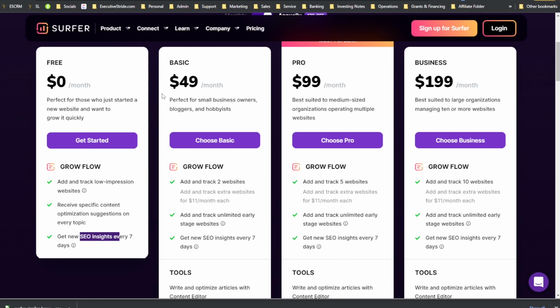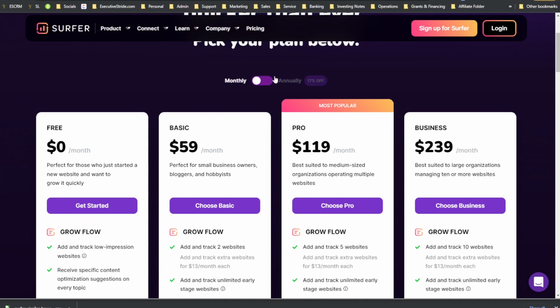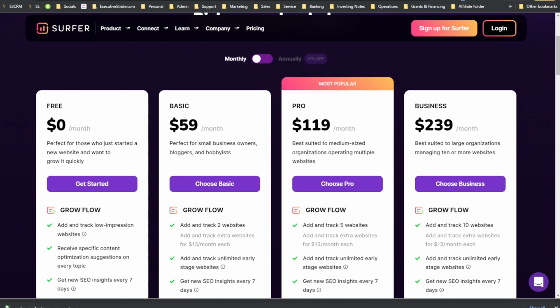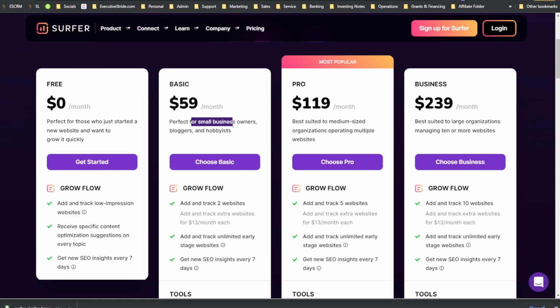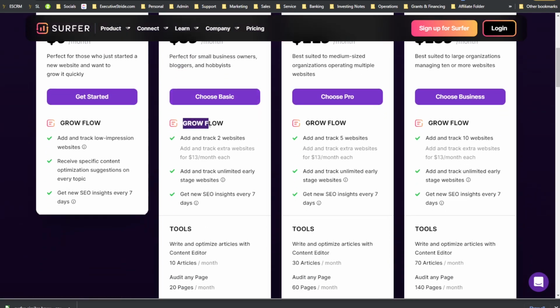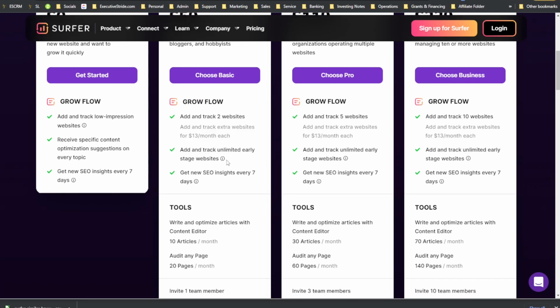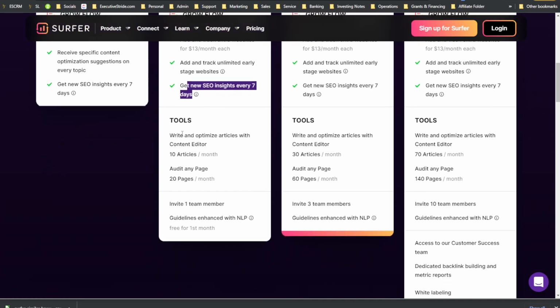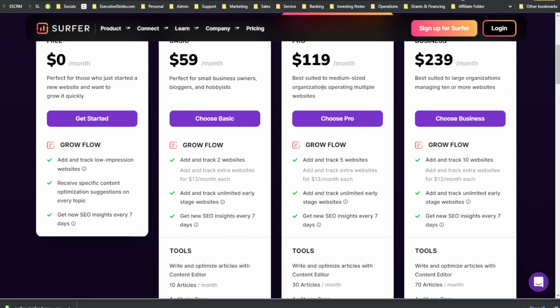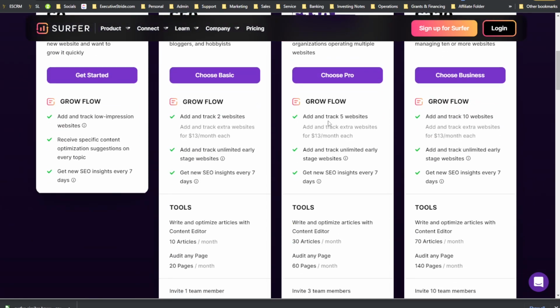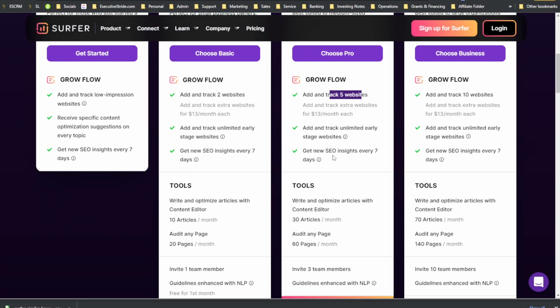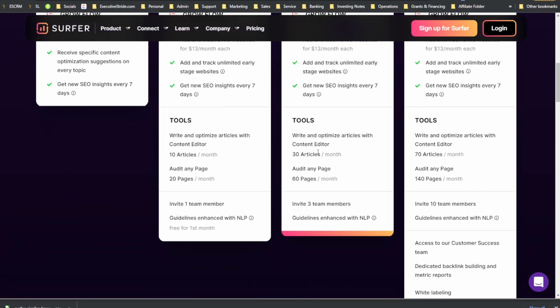So $49 is the starter plan. It's the basic plan. But that's actually the annual price, so let's look at the monthly. It's actually $59, and that's perfect for small business owners, bloggers, and hobbyists. So this is the Grow Flow: add and track 2 websites, add and track unlimited early stage websites, get new SEO insights every 7 days, and then tools: write and optimize articles with content editor, 10 articles per month, audit any page, 20 audits per month. And then here's the Pro, which is apparently the most popular. You can track 5 websites, add unlimited, get SEO insights, and then 30 articles per month and 60 audits per month.